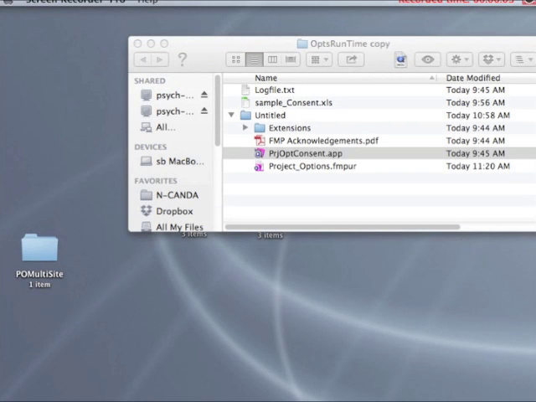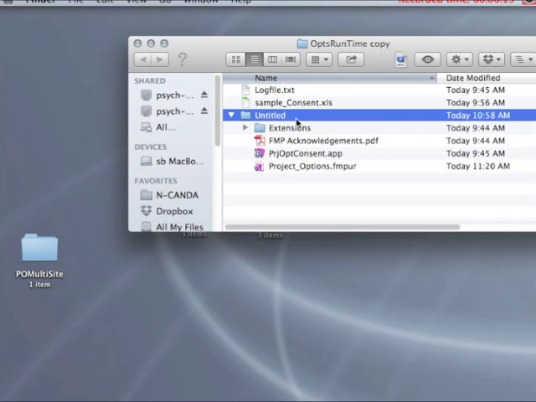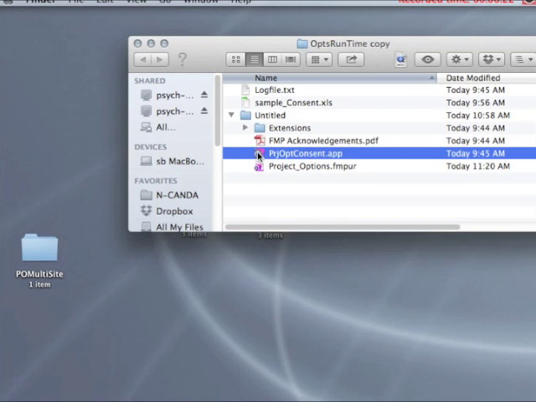Okay, so the first thing you want to do is open up the folder called Ops Runtime Copy. Well, it won't say copy, it'll say just runtime. You'll want to navigate into that, and you'll see inside there'll be a folder. Right now it says it's untitled, but it'll say runtime version, and you want to double click on the app or the executable.